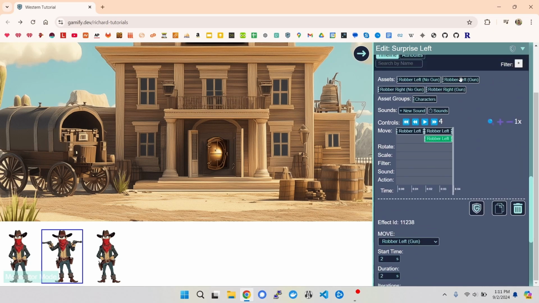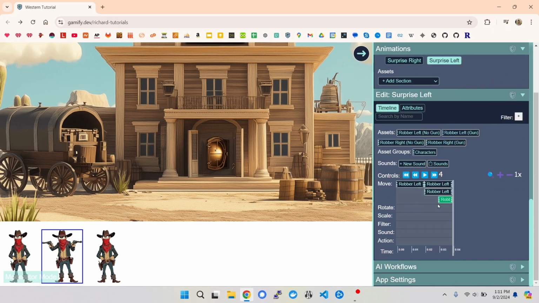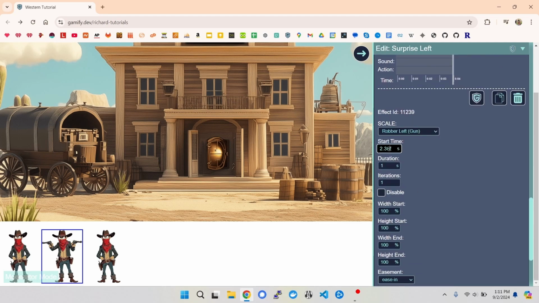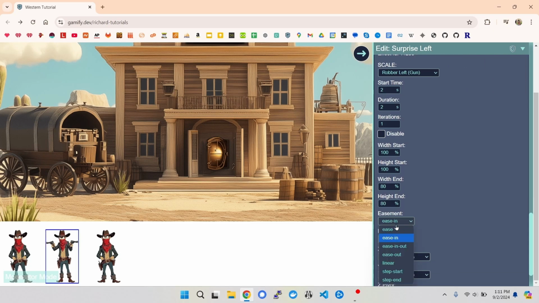Use the Robber Left gun one final time, but drag it to the scale layer. This will shrink the robber as it gets further away. Change the ending values to 80% and the easement to Ease Out. That finishes up our Surprise Left animation.